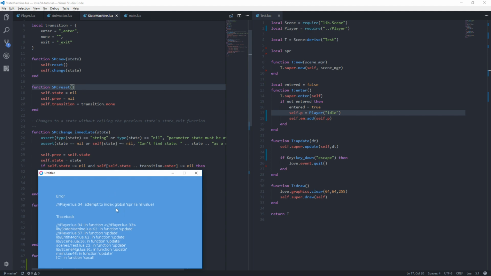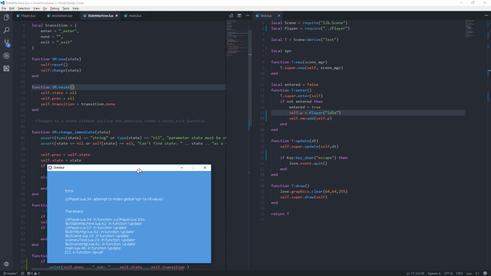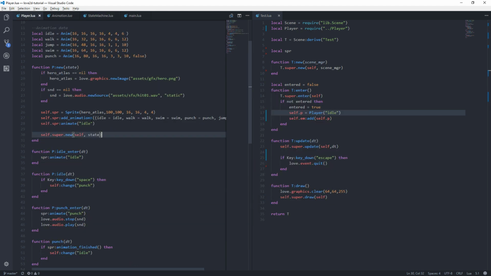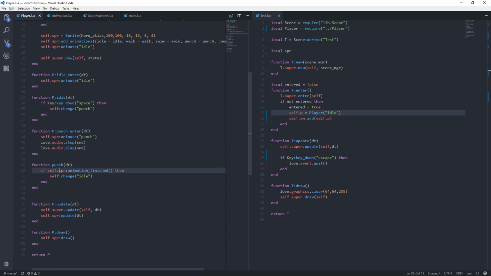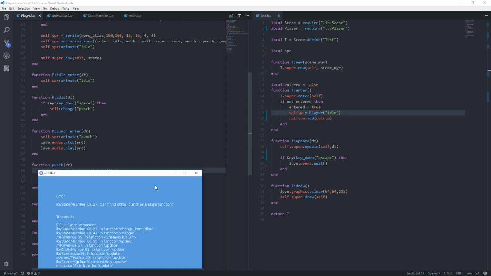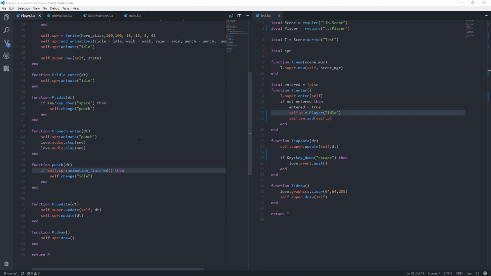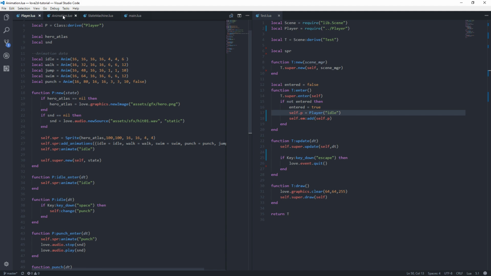Let's watch the magic happen, or the errors, whichever one. Boom. So player 34 attempt to index a global sprite. Oh yes, of course. So that's good. Self.sprite. So we had several things that were kind of messed up. All this translation and moving things is kind of okay. Can't find punch as a state function. All right, we're getting there, ladies and gents.